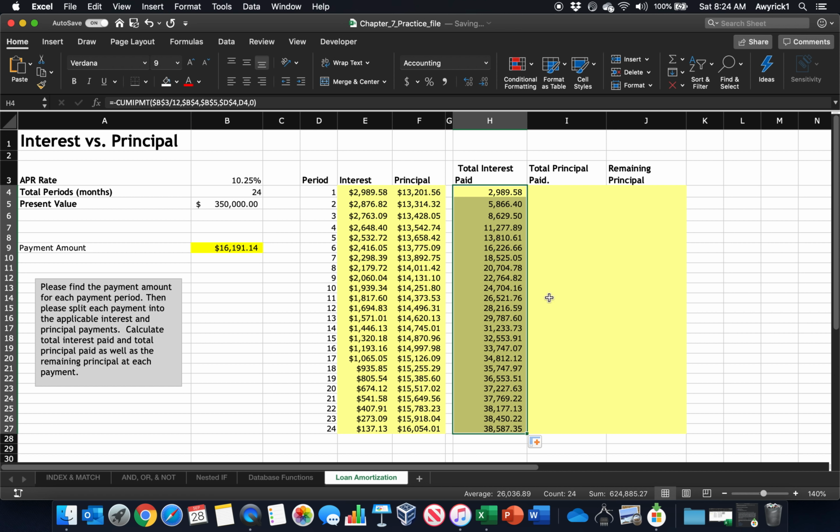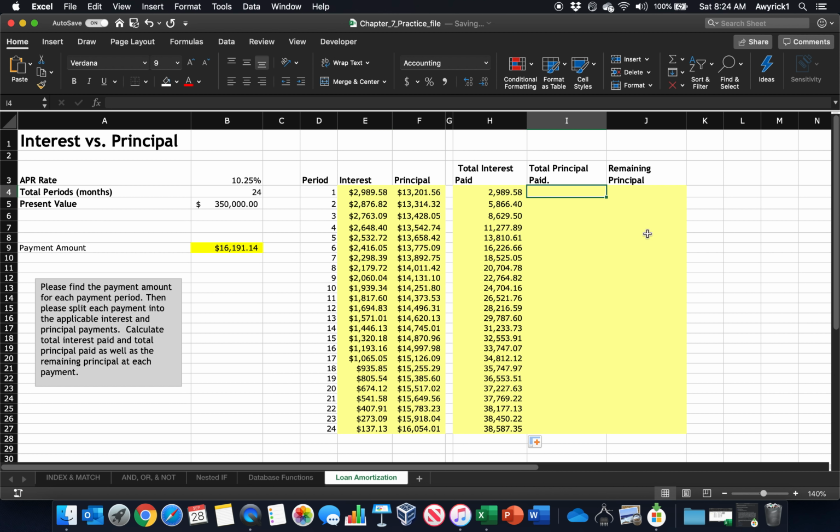So what's happening here is the total interest paid, let's say for the first 3 periods, is $8,629. For period 3, total interest paid, $8,629.50. So what it's doing is calculating the total interest that we've paid up until this point. It's pretty useful.